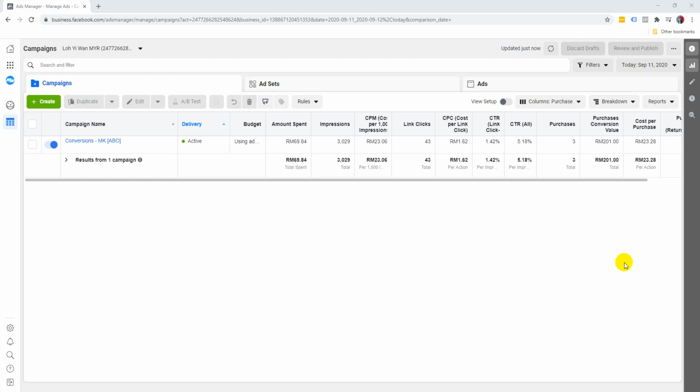Even though the currency is in Malaysian ringgits, that's not important right now, because this can be in US dollars, it can be in pounds, it can be in euros, it's still the same thing, okay? Now, this campaign is a purchase conversion. That means we are doing a direct sale from FB to a sales page, all right?